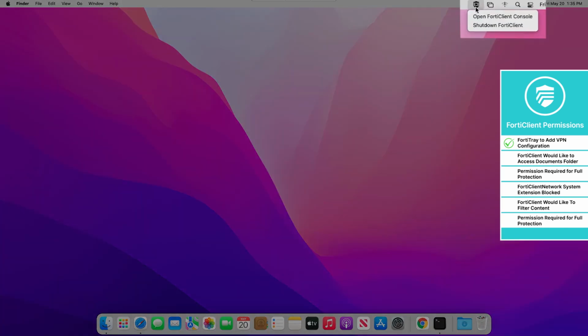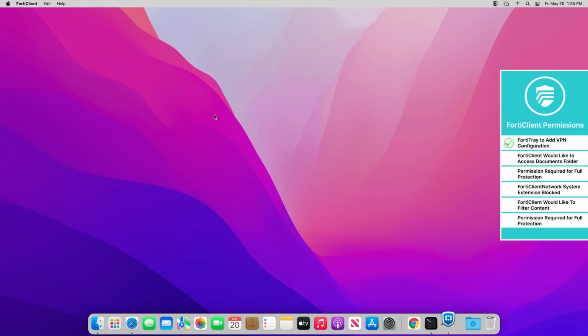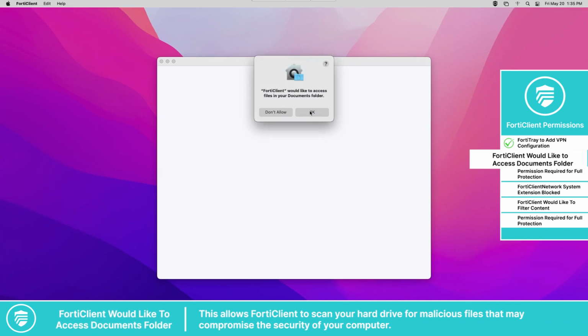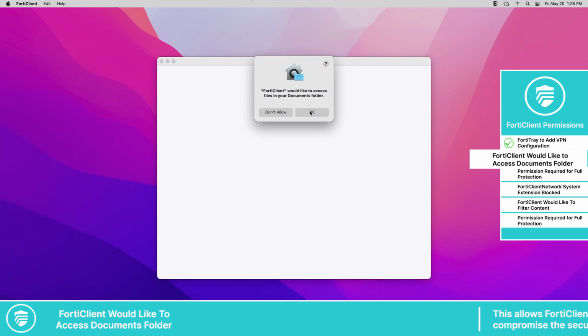Now it's time to connect your FortiClient to the FortiClient EMS server. Click on the icon on the top menu bar and select Open FortiClient Console. Another pop-up window will appear warning you that FortiClient would like access to your documents folder. This allows FortiClient to scan your hard drive for malicious files that may compromise the security of your computer. Click OK.